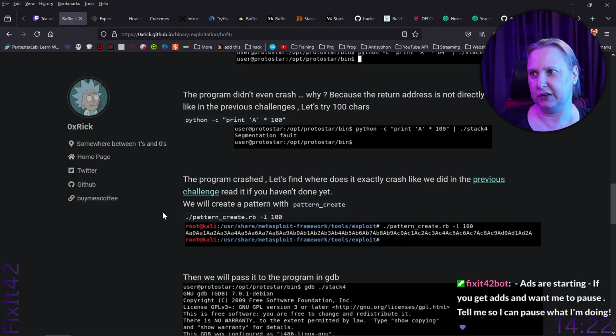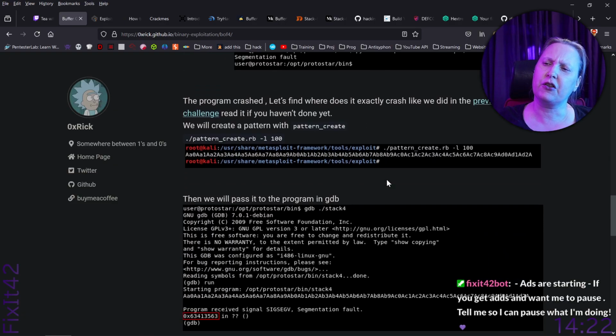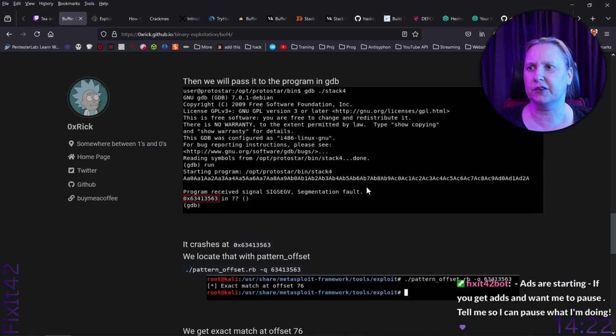Read it if you haven't done it yet. We will create a pattern with pattern create. So this is what I was going to try, but after thinking a bit more, we've still done the same thing, only we used A, B, C, D, E, F.